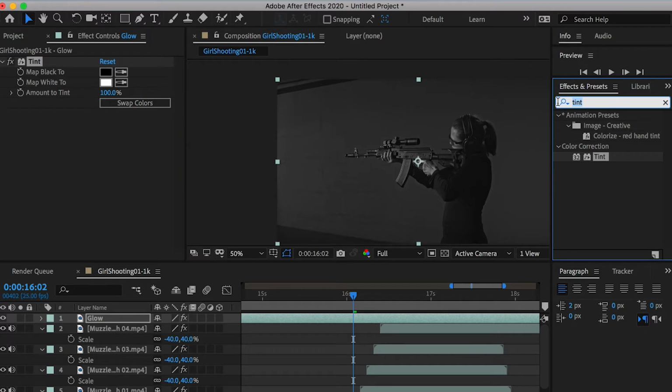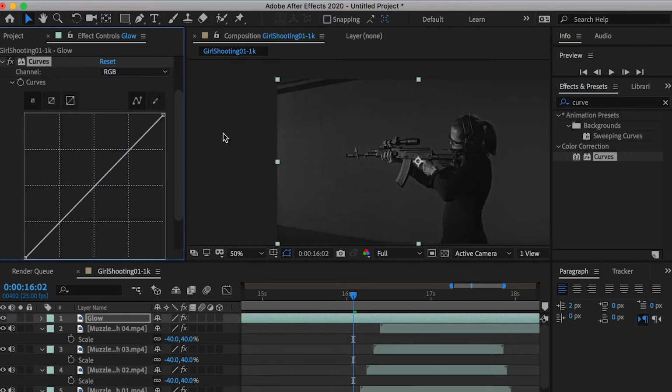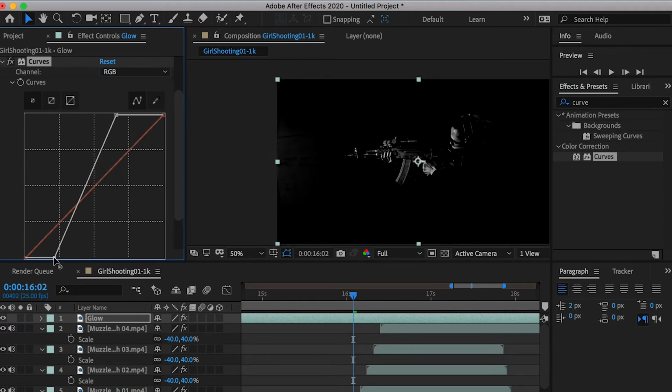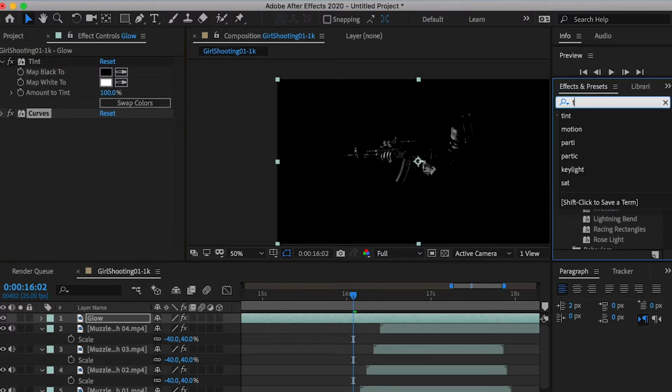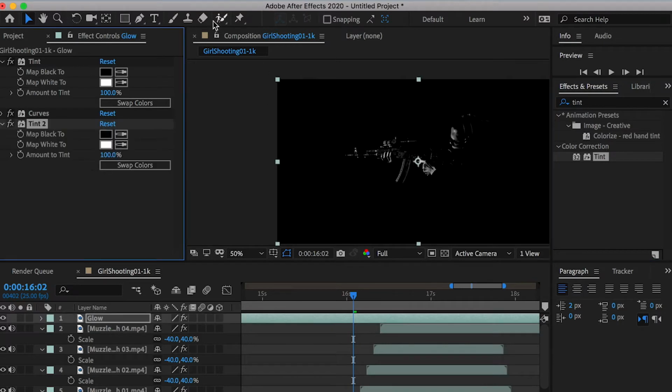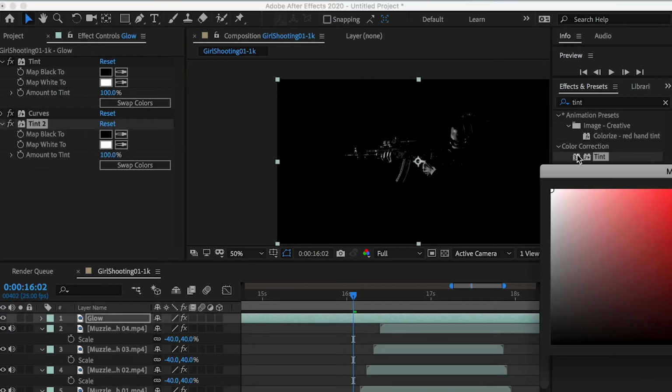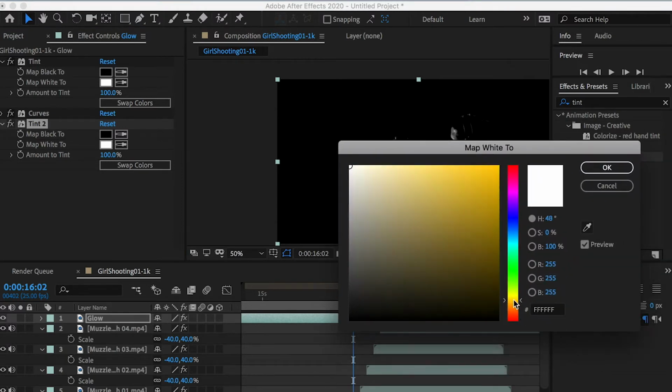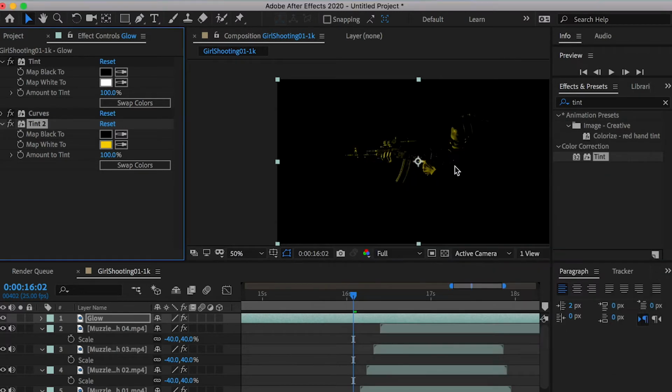Then we're going to search for Curves. For the curve, we're going to increase its contrast by boosting up the bright colors and dropping down the dark colors. So now we can only see the bright area of the footage. Then drop in a Tint effect again, and we're going to map its white color to an orangish or yellow color. So this will be the glow.